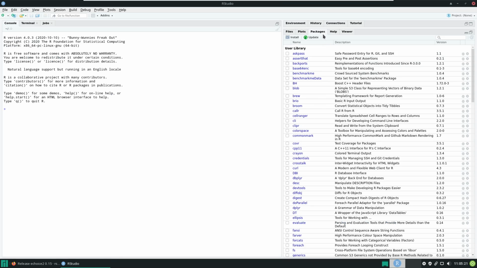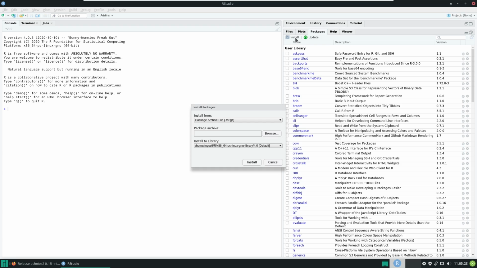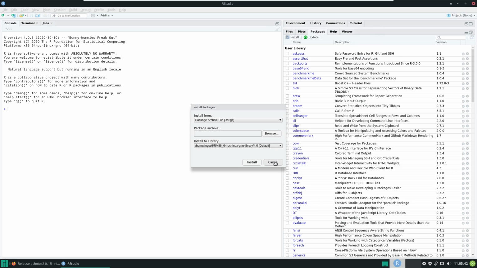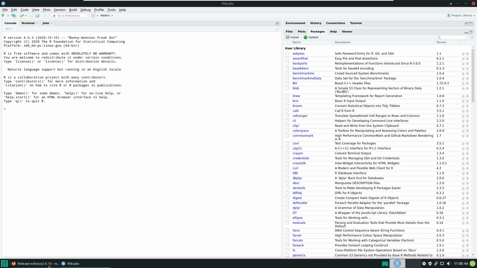If you're using RStudio, in the Packages tab, there's an Install button. By default, it's probably going to be set to CRAN, but this package is not on CRAN. So you can select a package archive, and then you go to wherever you downloaded that tar file or the zip file, and then you can install from that downloaded file.